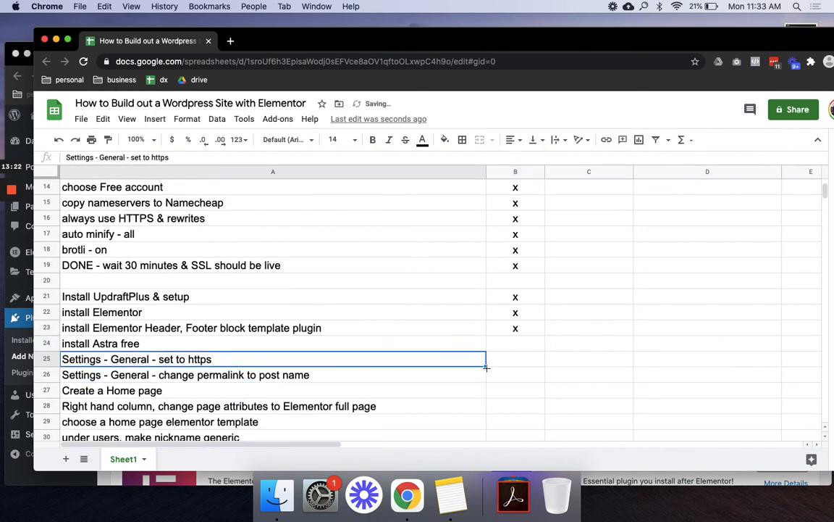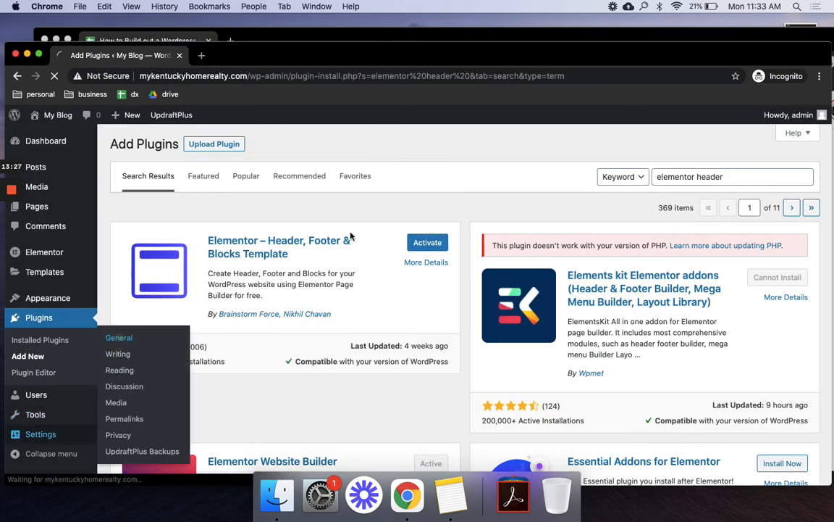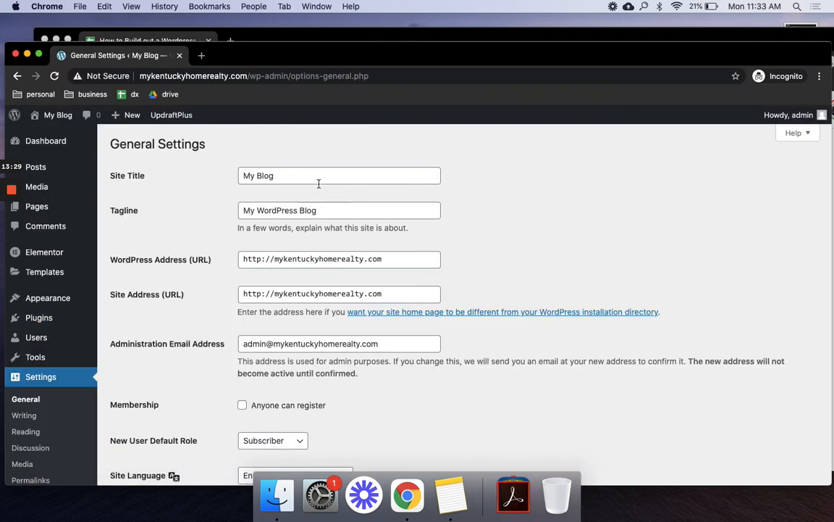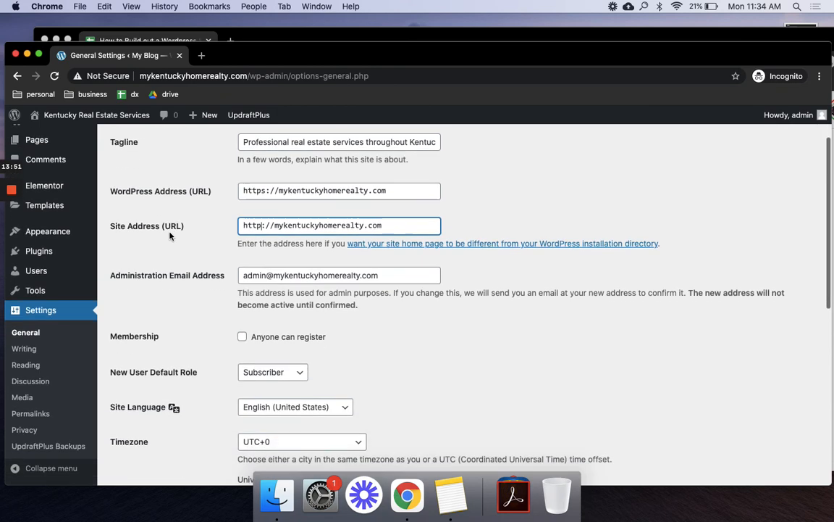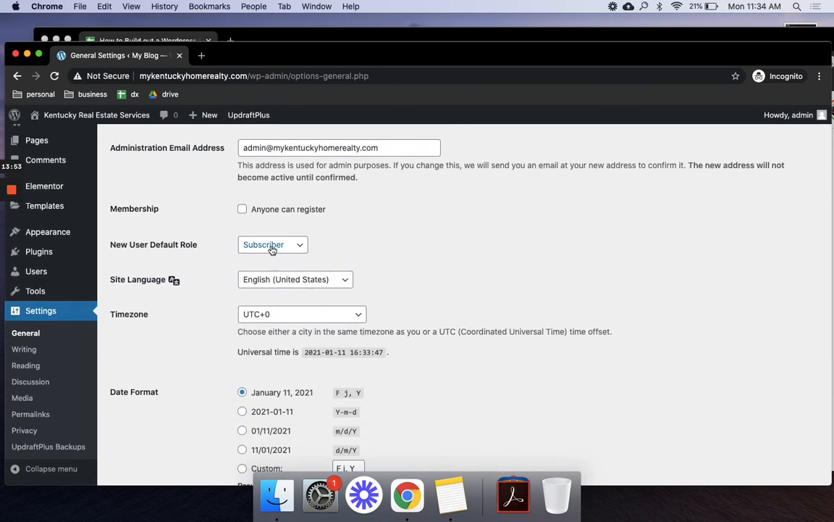Okay, let's set general to HTTPS. So let's go over to settings, general. SSL may be live, it may not be live. So I'm going to rename this here. Kentucky Real Estate Services, professional real estate services throughout Kentucky. But what I was going to do is add the S. That's really what I wanted to focus on.